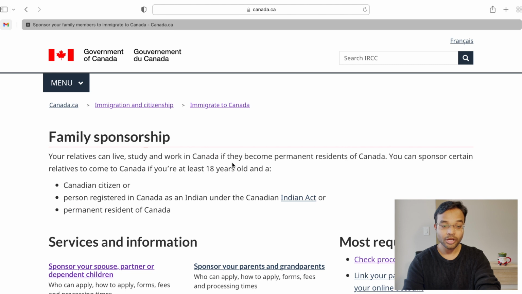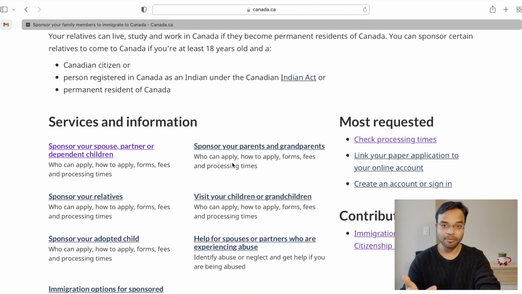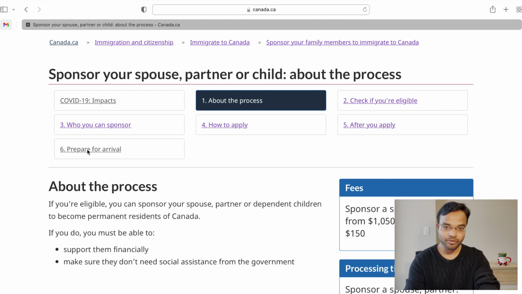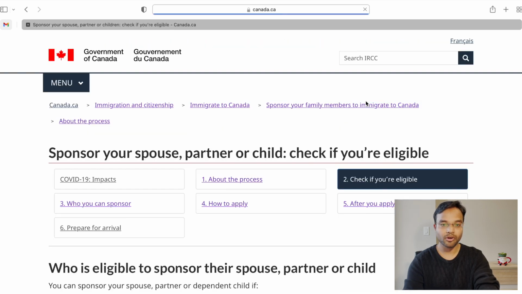Here, you are sponsoring your spouse and, if applicable, dependent children. So you click on Sponsor your spouse, partner or dependent children. And this is where you will find a lot of information to get started. So let's first focus on the eligibility of a sponsor. In order to check your eligibility, click on Check if you're eligible.